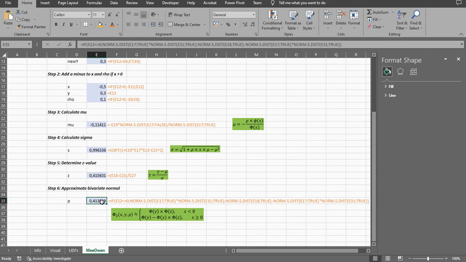Then finally the rho can be calculated using this long complex formula. It's actually two, so that's why you see an if statement. If x is less than 0, you use the standard normal cumulative distribution function of y times the same one of z. And otherwise you subtract from the standard normal cumulative distribution function of y, you subtract that same one, but then multiplied with z. And that's what this formula is doing, and that gives you a fairly good estimate or approximation of the cumulative density function of the bivariate normal distribution.